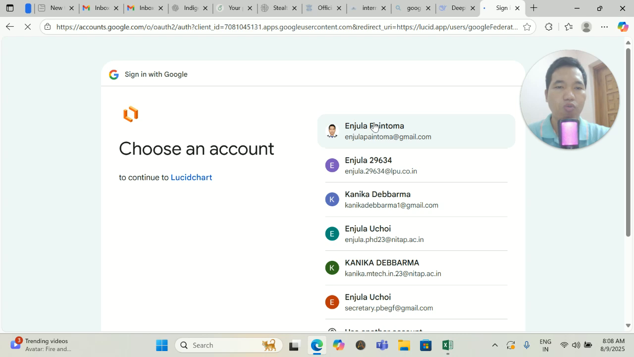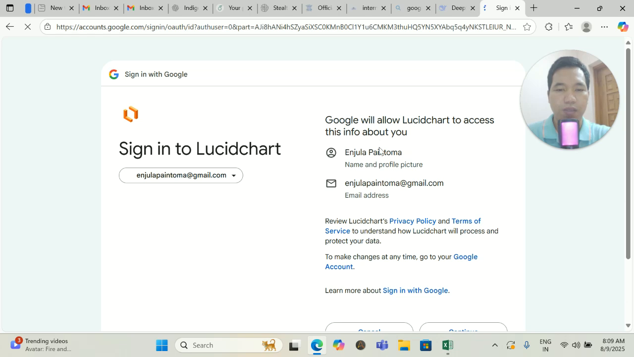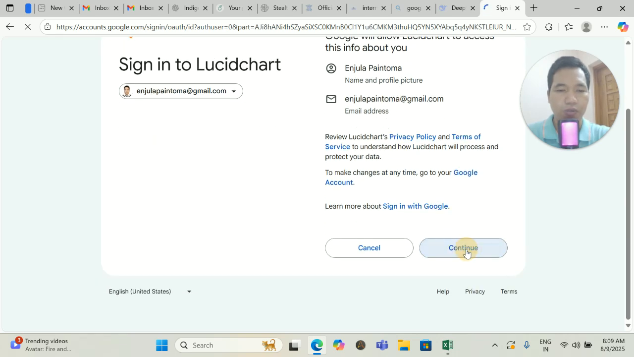There are some people who are not aware of how to log in. So for them, I'm just showing how you can log in, so that you may have much more idea how to use the system. Then continue.